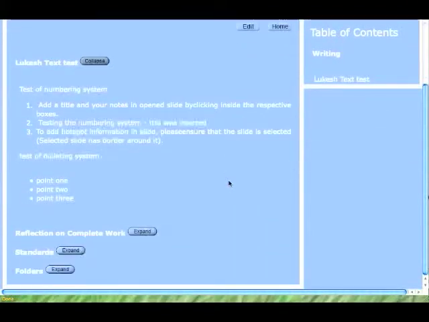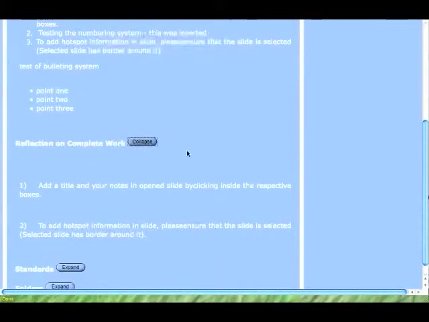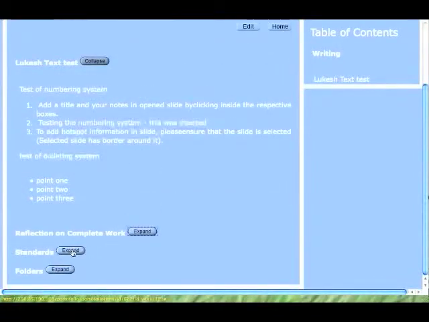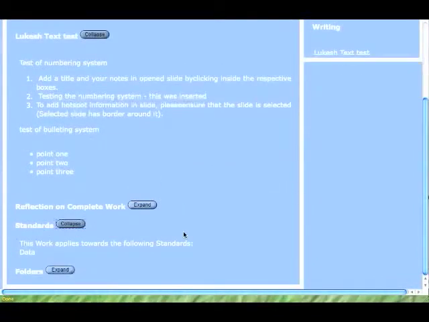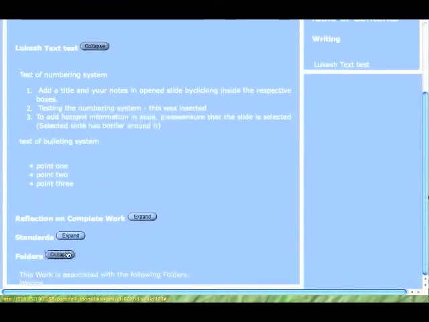On each page of the portfolio, you can edit that page, including whether to show the reflection that you may have added at the time of completing the work, whether you want to show its relationship to standards, and if you want to show which folder it's in. This one's showing that it was in the writing portfolio.